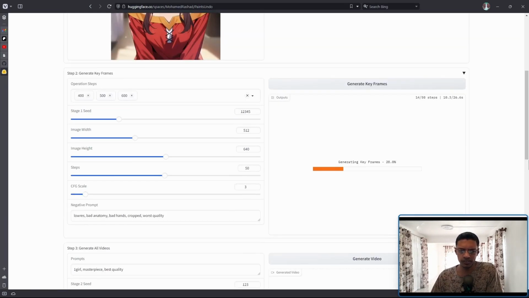Okay, so once you click on generate keyframes here, it's going to generate the individual images. And I've changed the number of operation steps here. One is 400, then 500 and 600. So we are going to get back 3 images that will be generated, plus the original one and a white image.